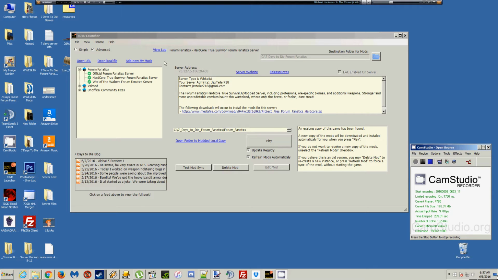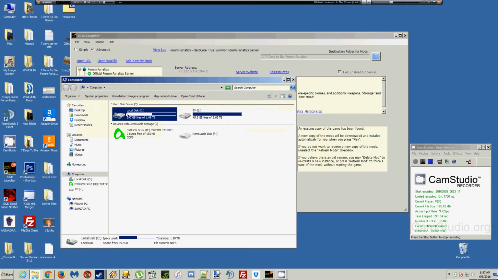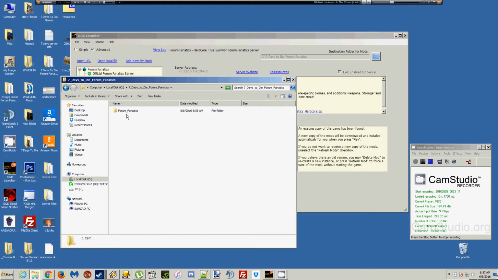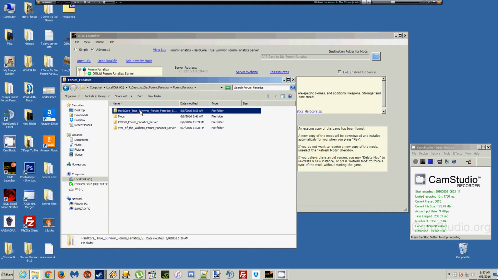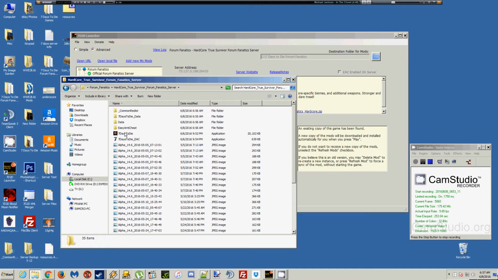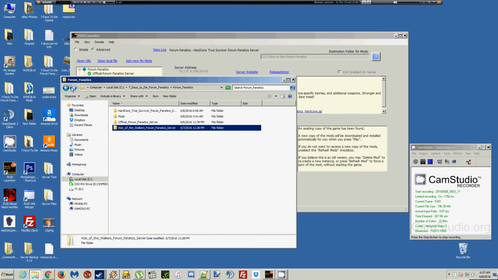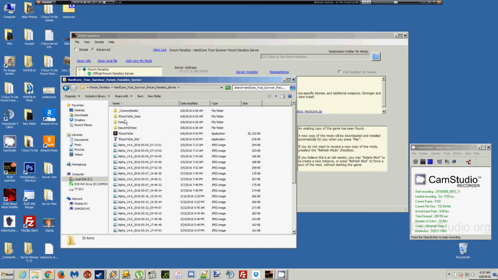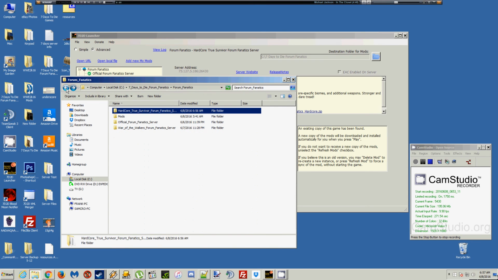And like I showed you over here, what it'll do is it'll just keep making this Forum Fanatics, which is that part, Forum Fanatics. And now here's the branches inside Forum Fanatics. The True Survivor, see, it's all there. 7 Days to Die. Official Forum Fanatics. Mods is in there because I clicked play already on that one. And then War of the Walkers. Mods is in there because I clicked play on that one as well. So when I click play on the Hardcore True Survivor, mods will be put in there too, and the mods will get installed. And that's really about it.